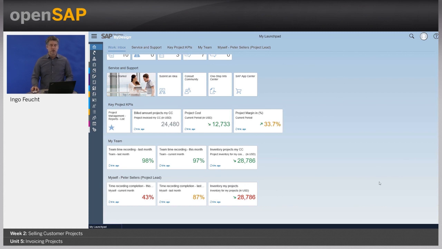And one trigger could be reporting. So for example, I have here a tile on my desktop that tells me that I have quite a high amount of inventory on my projects. That means inventory is the quantities, the recorded times and expenses multiplied with the prices of the sales order.